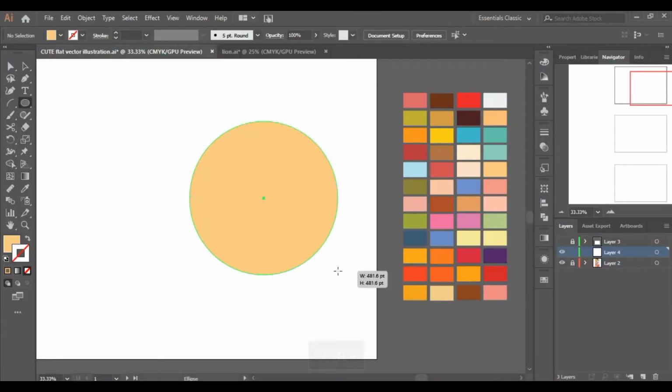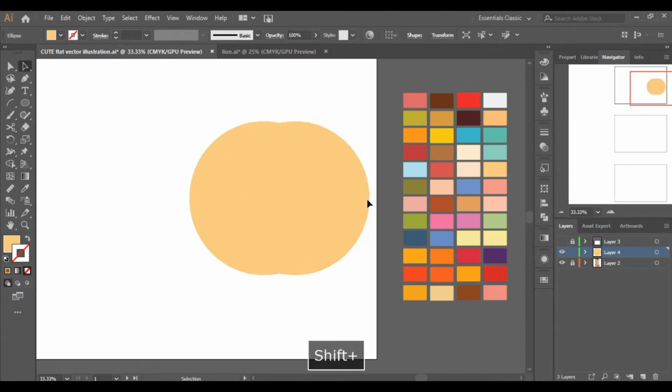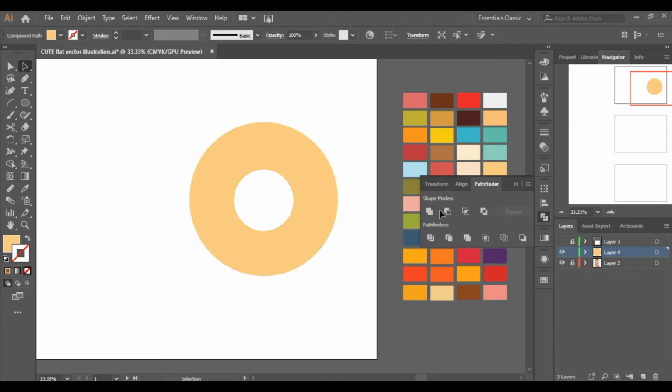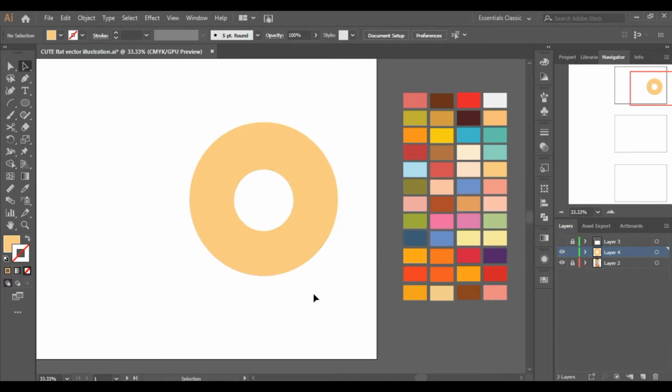So let's get started. If you want to cut one shape from another, then select both, use the Pathfinder tool and select the subtract option. If you cannot see the Pathfinder tab, then you can go into the Windows menu and you can find it there.